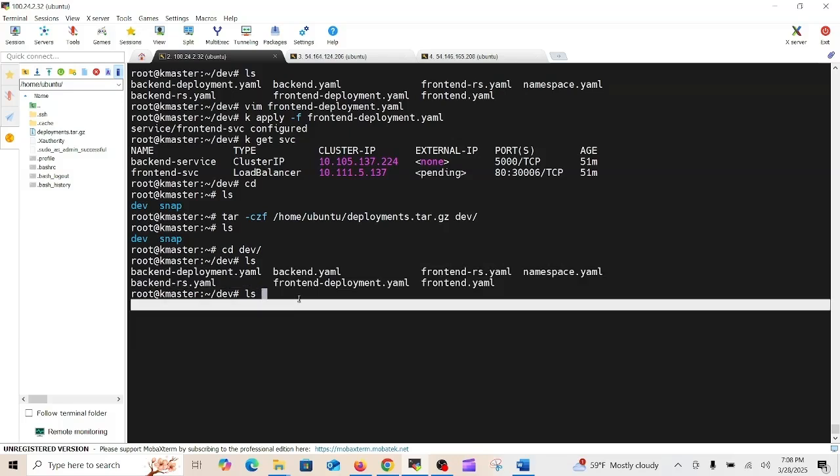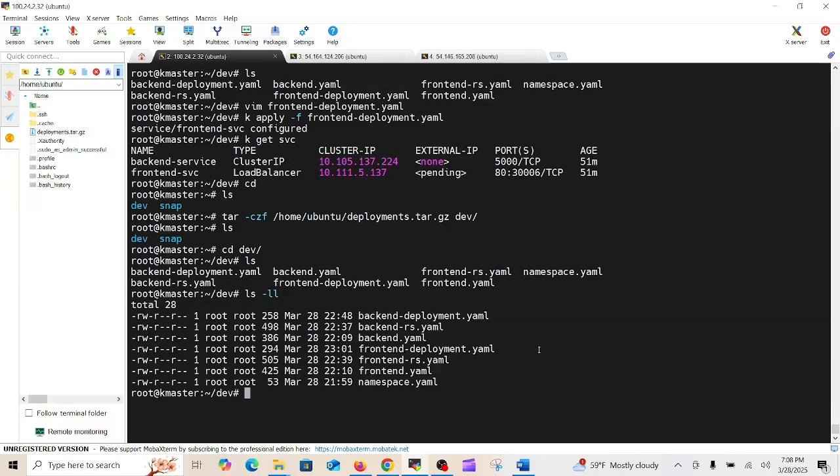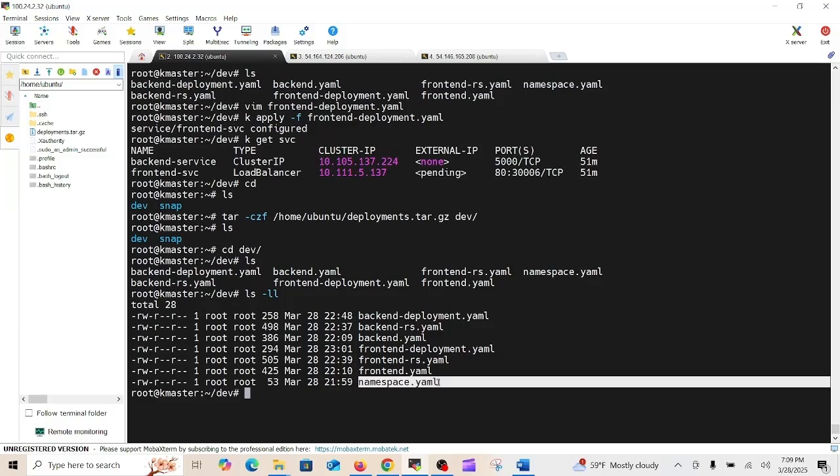I'm showing this way because this is complicated. Here is the backend deployment, backend replica set, and also front-end deployment, front-end replica set, and namespace.yaml. So actually we don't need backend.yaml and frontend.yaml now. No more needed, guys.